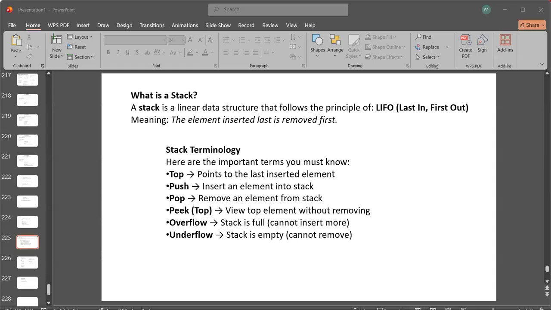So the stack is a linear data structure that follows the principle of LIFO. LIFO is last in, first out. This means the element inserted last will be removed first. In a stack, all operations happen from one end only, and that end is called the top.